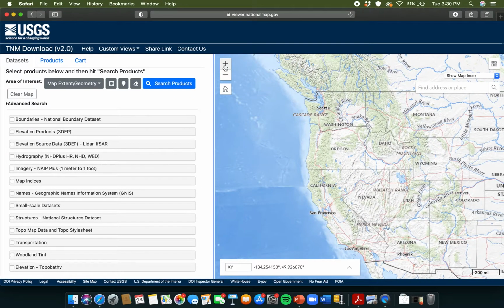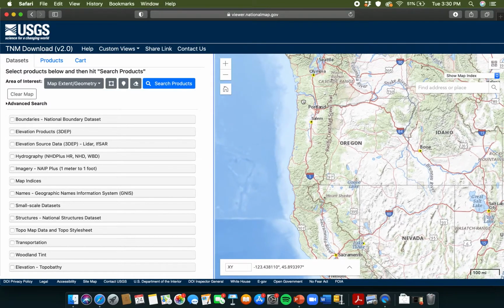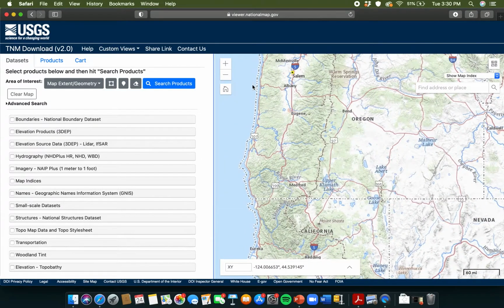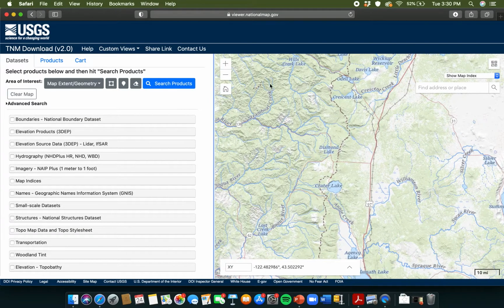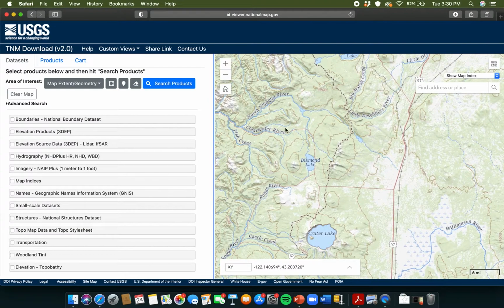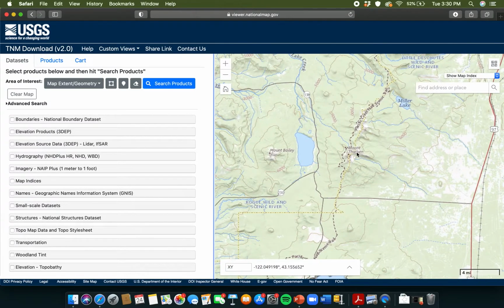So from here, you want to navigate to an area that you're interested in. So for example, I want to go to Mount Thielsen, which is in Oregon. So I'll go ahead and navigate there. There's Diamond Lake, and here's Mount Thielsen.